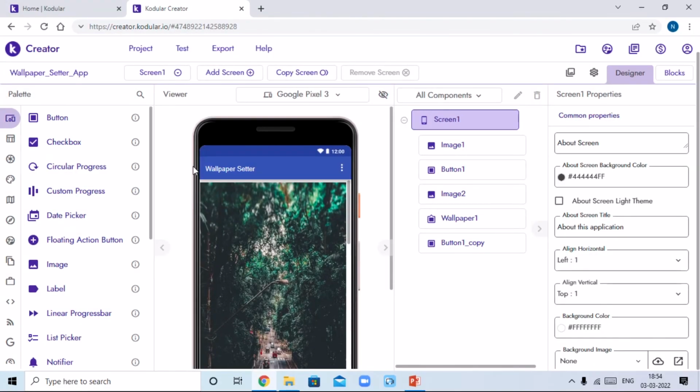So friends, that was the video for today where I showed you how you can create your own wallpaper setter app using Kodular. You can also add more wallpapers and buttons in this app and check it. So that was the video for today.